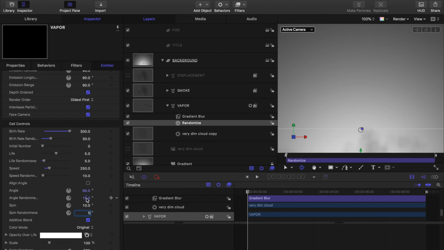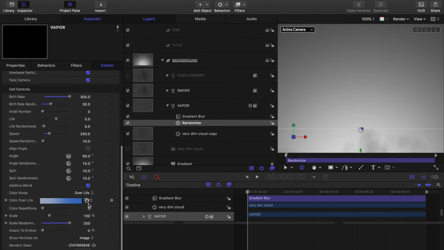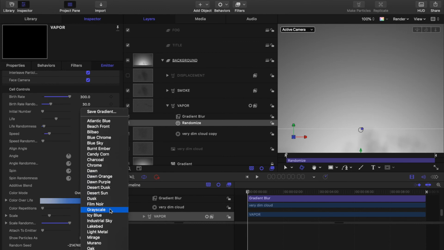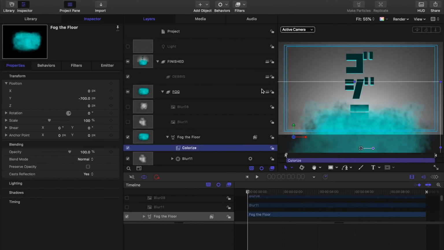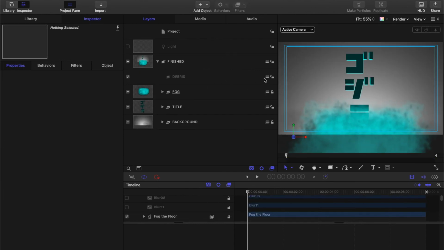We also want to change the color mode from original to over life, and we want to set this to a gradient. So this is going to be a neutral gradient. For the scale, I want to increase that to 315%. You can lock this layer off and move on to the debris layer.